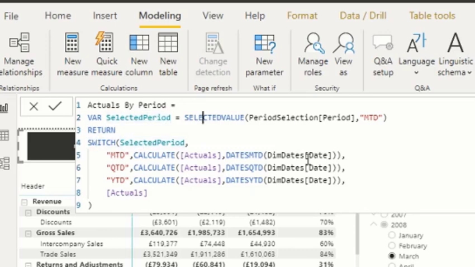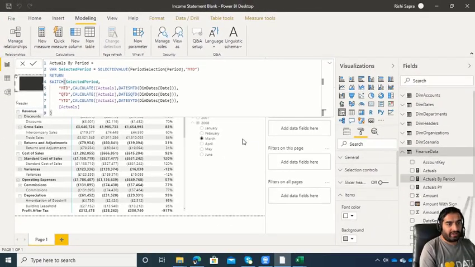So we've got actuals by period, we've got selected value period selection, so this is what's been selected from our slicer. Based on what's returned, if MTD has been selected in the slicer, return the actuals calculated in the DATESMTD context. Otherwise, if it's QTD, calculate our actuals in the DATESQTD context. Otherwise, YTD, calculate in the DATESYTD context. So that's going to work now.